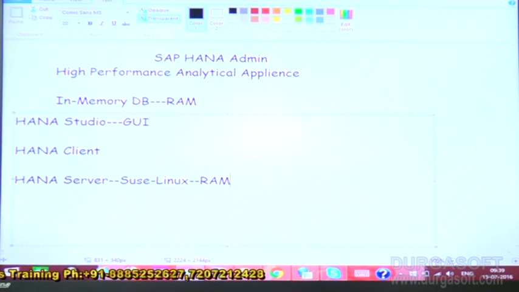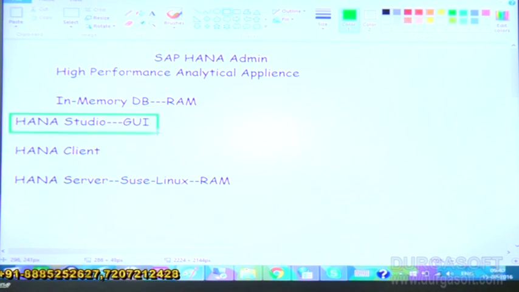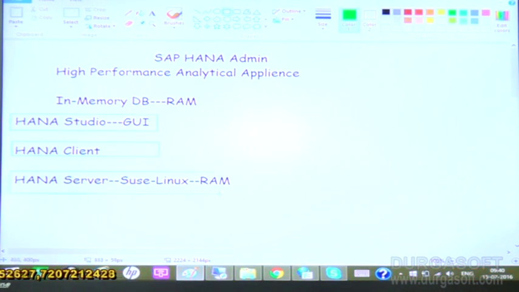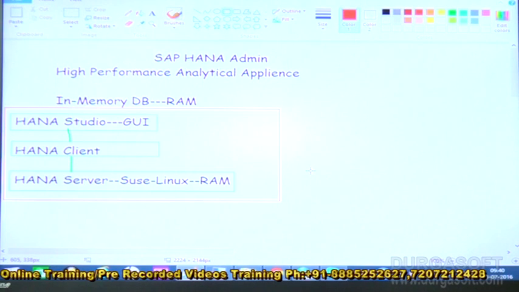The server can be installed on SUSE as well as Red Hat environments. Once you install the Studio and the client on a Windows environment, we install the server on the Linux environment. Once it's done, we are able to connect to the server. It means that once you complete this entire part, a connection is established.